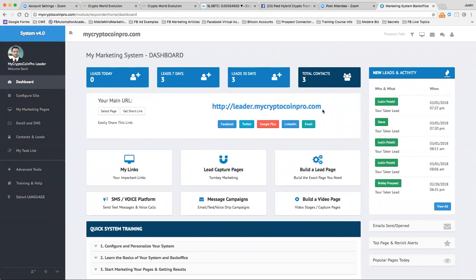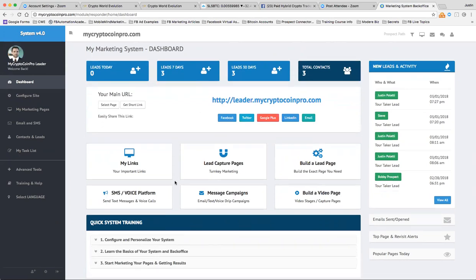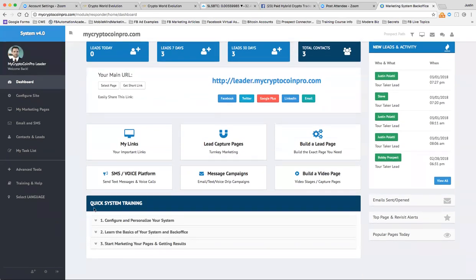Here's your main link. This will be your main URL where you want to share. With one click of a button, you can share it right on social media. You can also shorten the link by clicking that button. And then there's my links, lead capture pages, and build a lead page. You have the SMS voice platform. We also have message campaigns and build your own video page as well. Down here at the bottom, you're going to see the quick system training, configure and personalize your system.